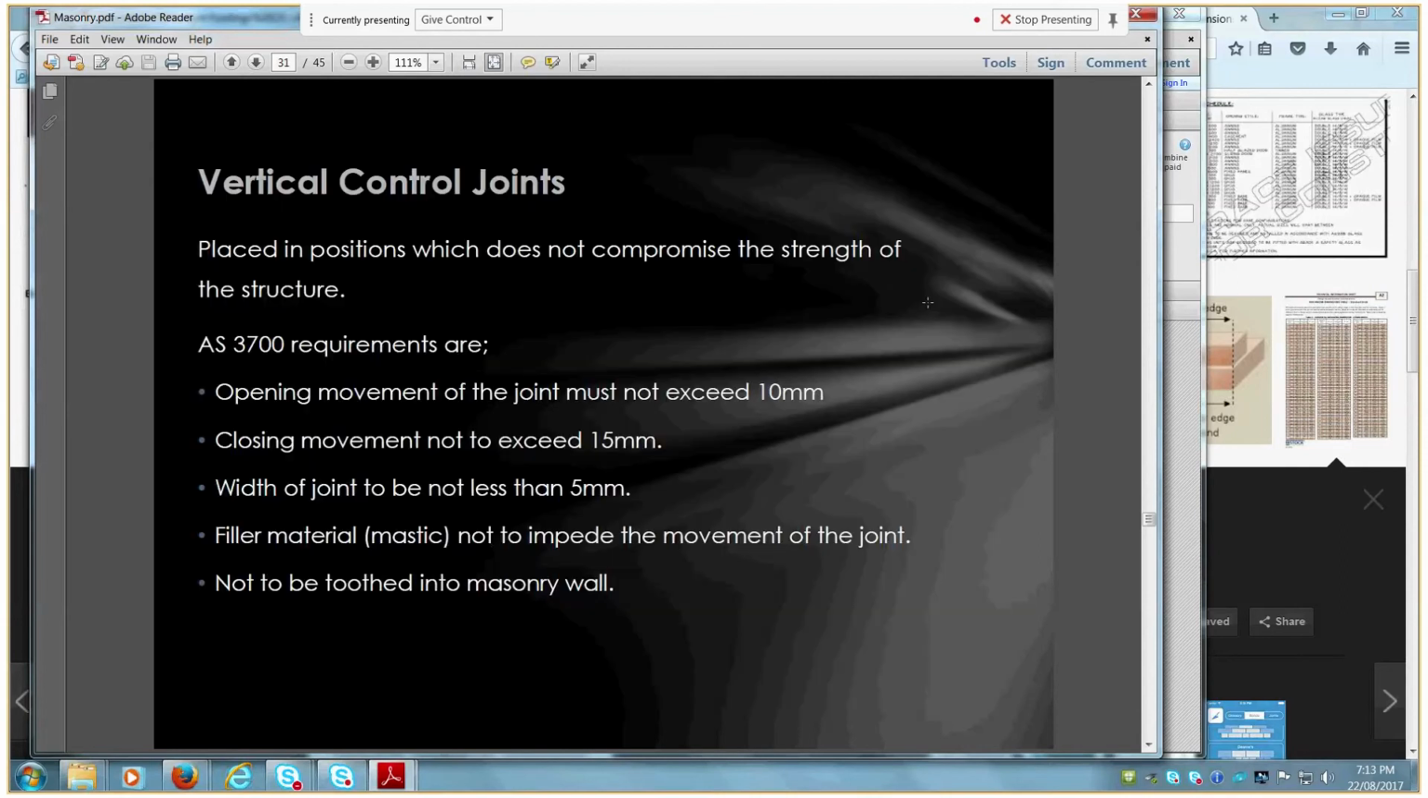So the NCC defines control joints, but the Australian Standard 3700 says where they need to be.